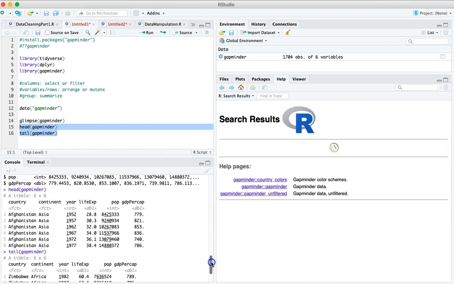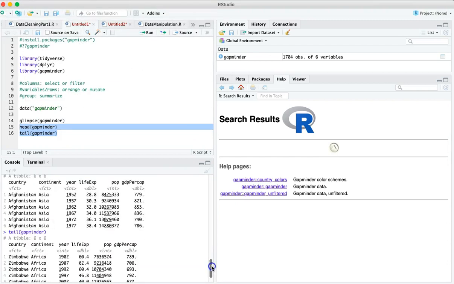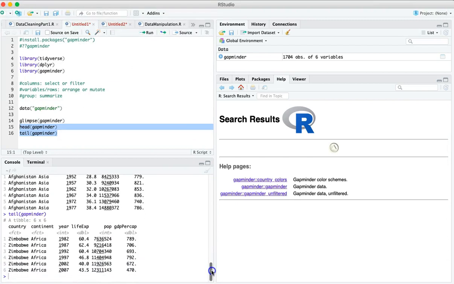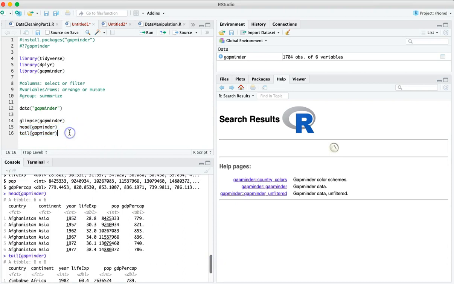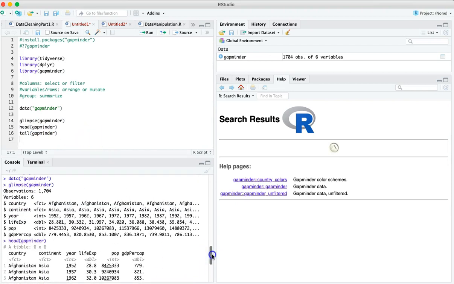Yep, it looks like I have Afghanistan. Those all look like reasonable numbers. And down here in Zimbabwe, yeah, those all look pretty good too. Excellent. So there's one more thing that I want to find out. Now, I've never worked with this data set. There are over 1,700 observations, so over 1,700 rows.